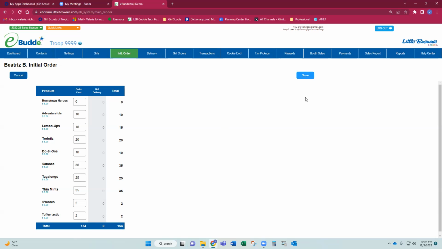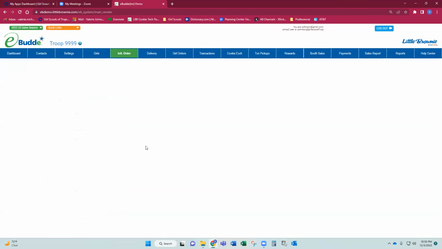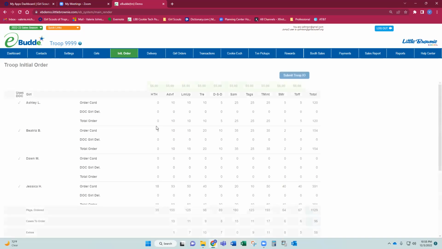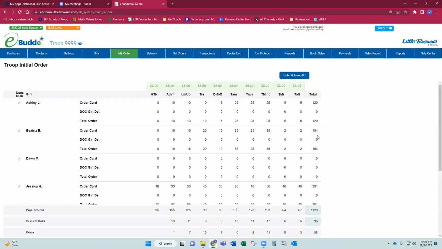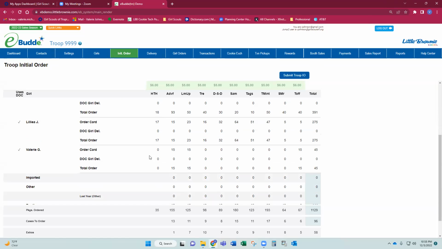You will go ahead and click save. You'll get a pop-up saying her order has been saved. And now when you come back to the summary page where you'll see all your girls, you'll see the order you just entered in for girl number 2, Beatrice. And you'll just continue to do that down the line for all of your girls. As you keep entering in, they're there.